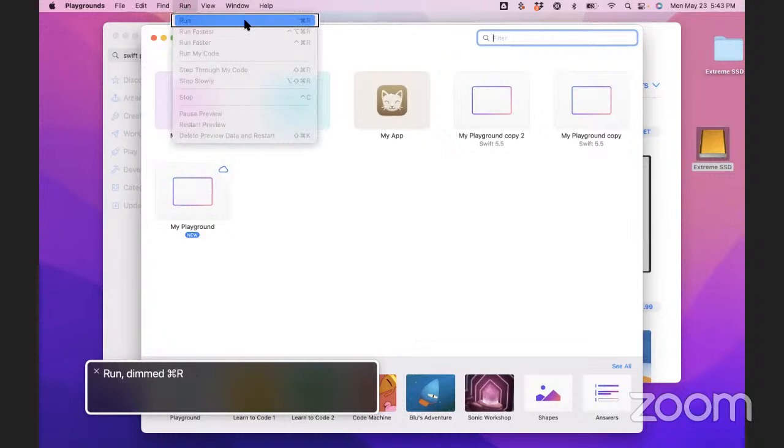Run menu, 10 items. Run, dimmed, Command R. So this is where you're going to be running your playground and that kind of fun thing. Run fastest, dimmed, Command Control Option R. Interesting. I don't know what that does. Yeah, what does that do? You don't know? I don't know. Run faster, dimmed, Command Control R.